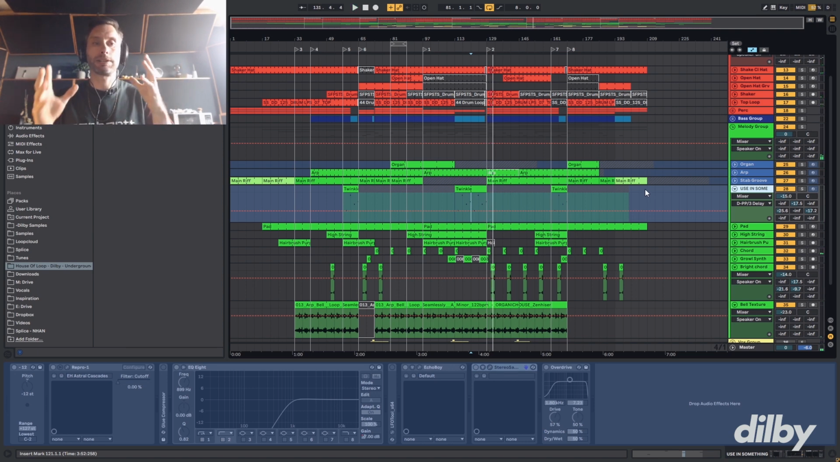So you can see how that creates some real contrast between what's happening in the break and what's happening at the drop.